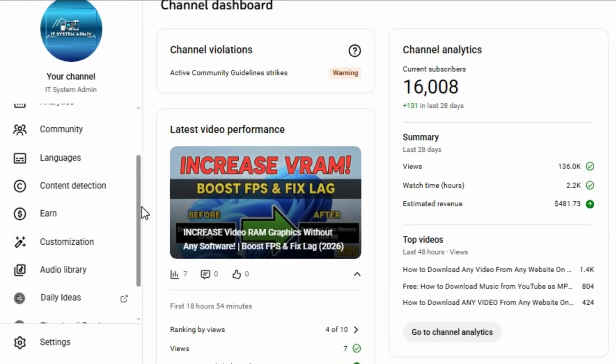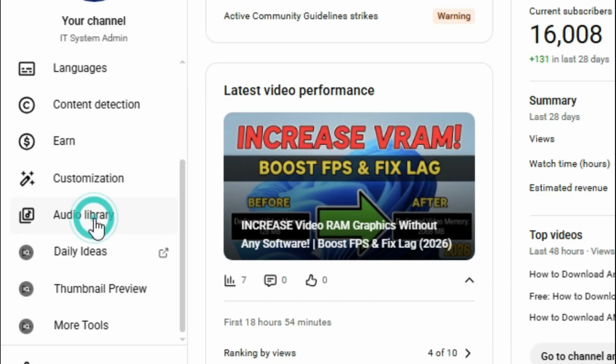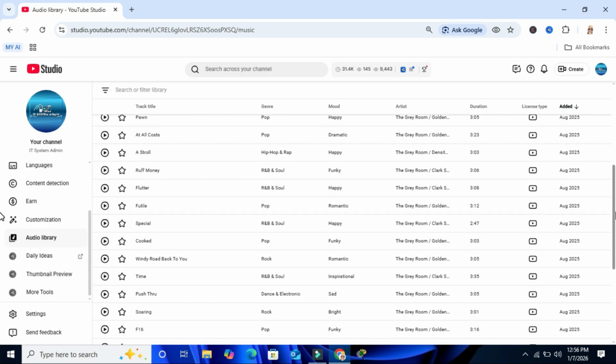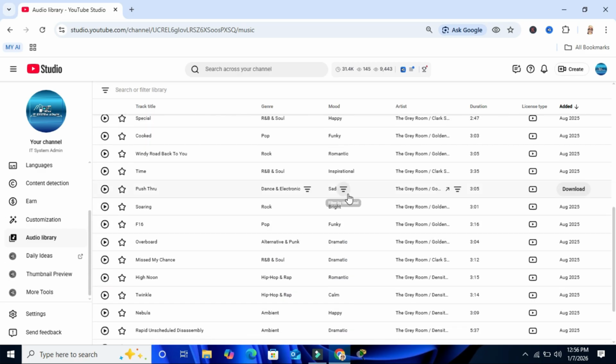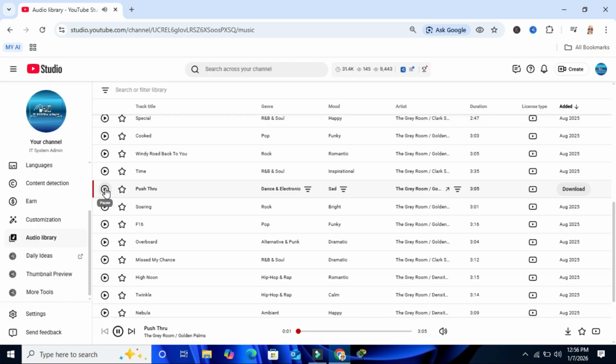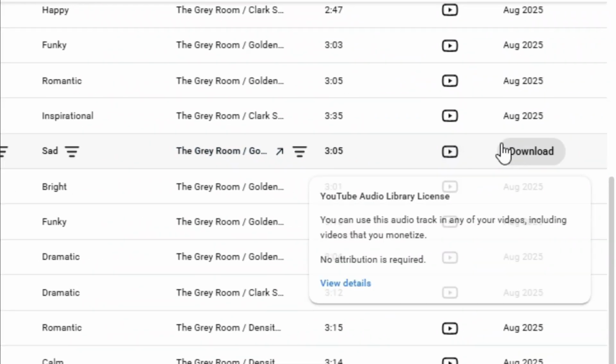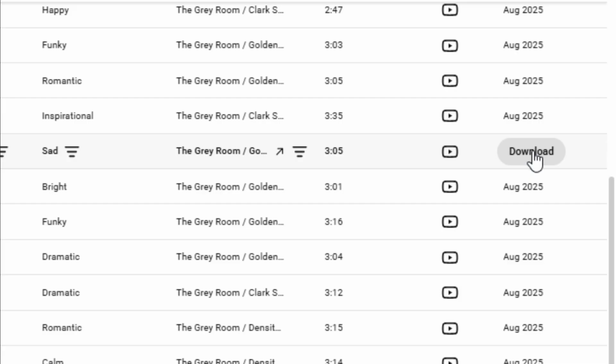In the left menu pane, click on Audio Library. Here in Audio Library, you will find a lot of audio tracks. If you wish, you can play an audio track from here directly, or you can download it to your computer. To download, click on the audio track and you will find a download button on the track.